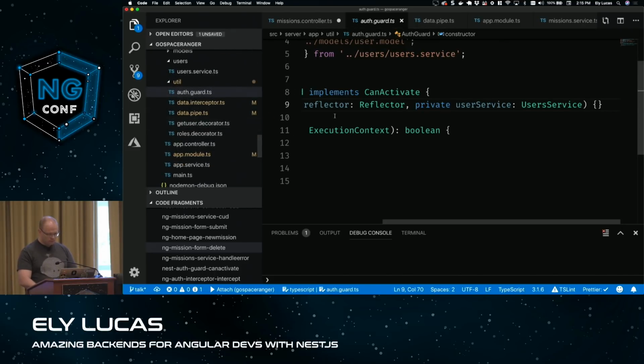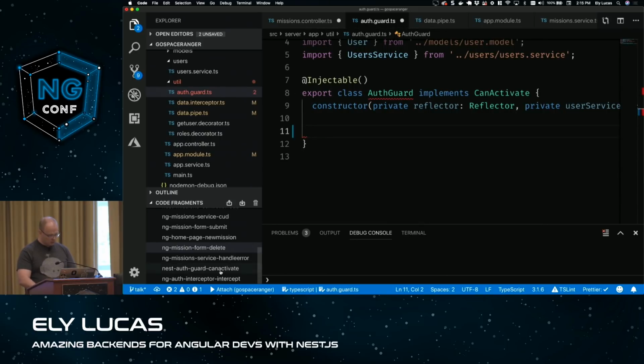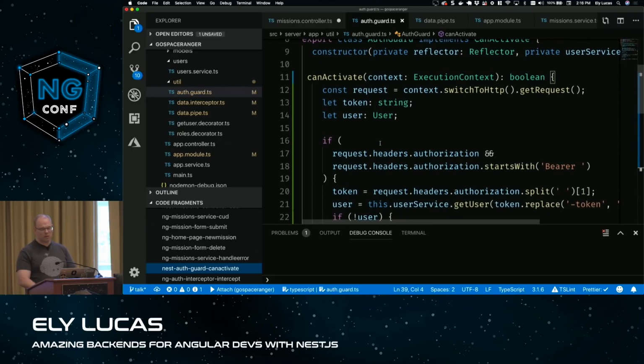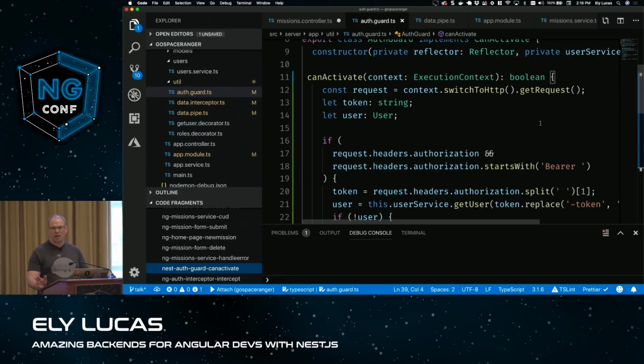We will replace this canActivate with our own canActivate. I'm going to walk you through this because it's a little bit long. The first thing we're doing is switching to an HTTP context, because Nest can work in different types of contexts. It could be working as a microservice, or as a WebSocket server or something like that. So we switch to HTTP so we get the proper data back on it.